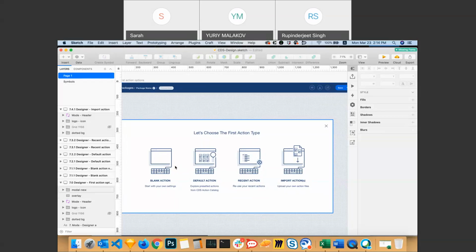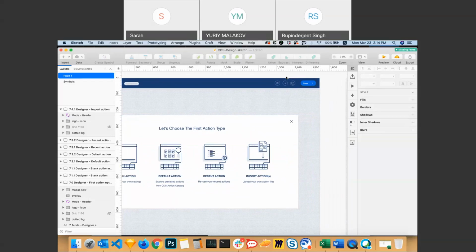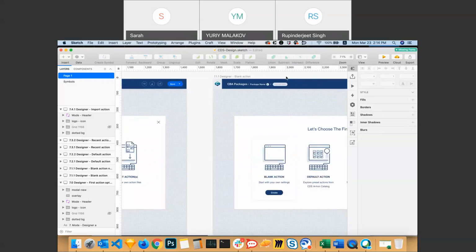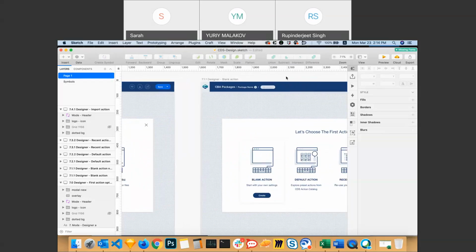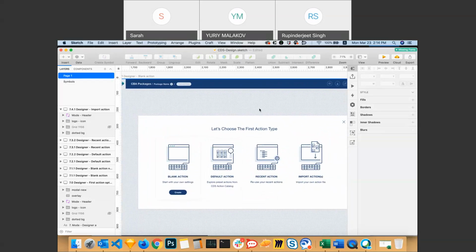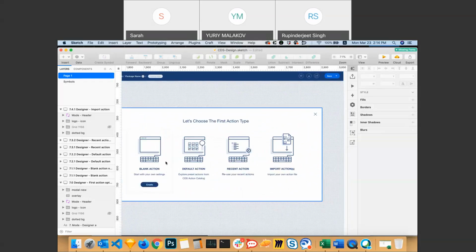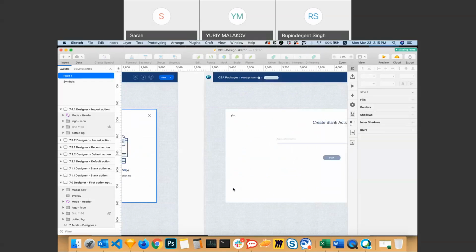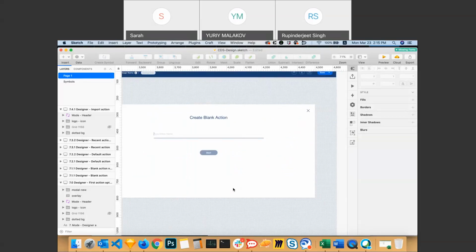I'll move through the four options we have here, as each option has a specific flow. This is how the user can choose one of the four options by hovering on it. You will load to a button for the blank action. This is where the user gets.